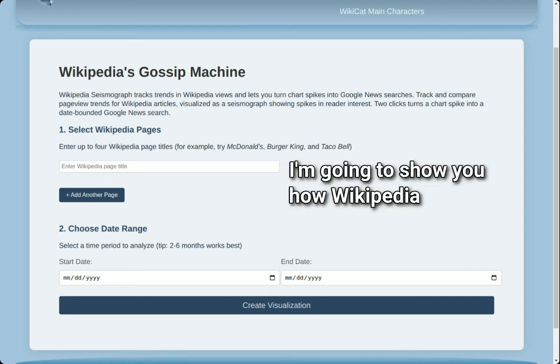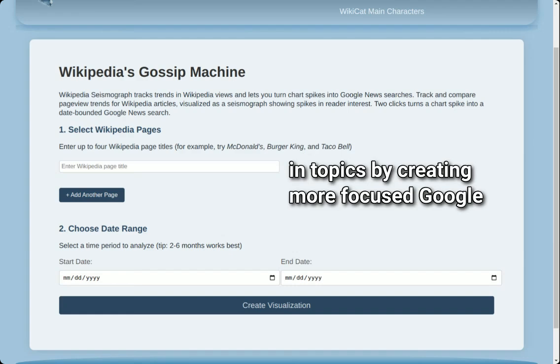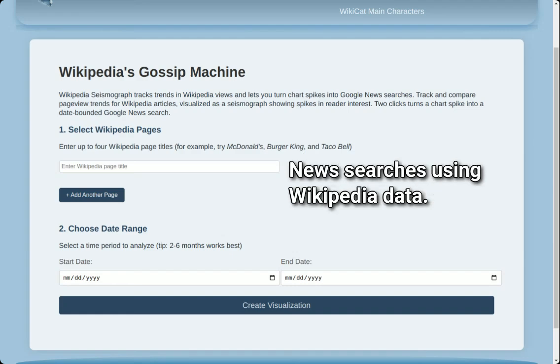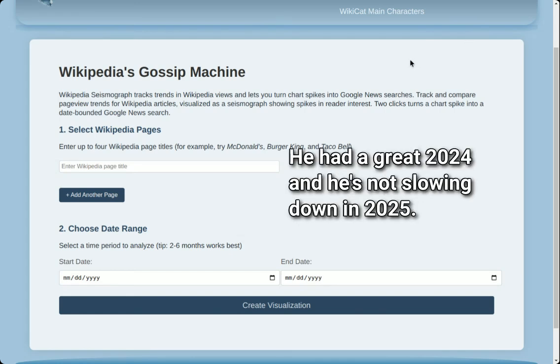Hey y'all, I'm going to show you how Wikipedia Seismograph helps track and understand public interest in topics by creating more focused Google News searches using Wikipedia data. For my example, I'm going to look at Kendrick Lamar. He had a great 2024 and he's not slowing down in 2025.